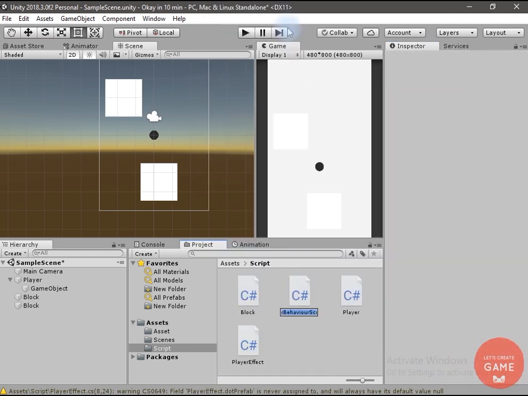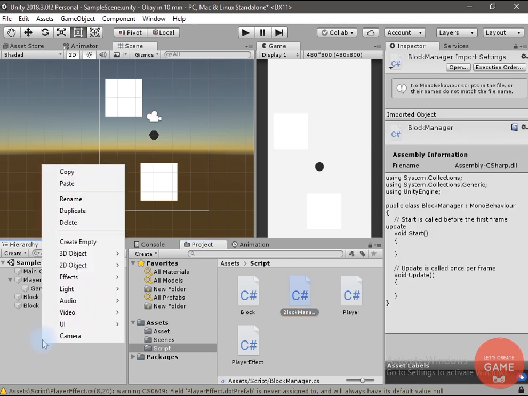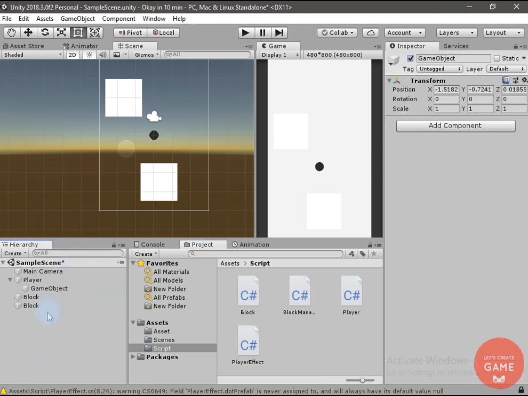We have to create a block manager script which will take care of how many blocks have been destroyed. Because if the player is not able to hit the ball with all the blocks, we need to restart the level. So I will create a new script. I will name it block manager.